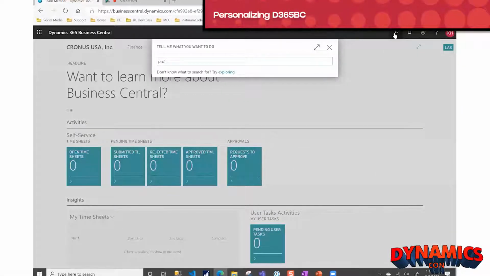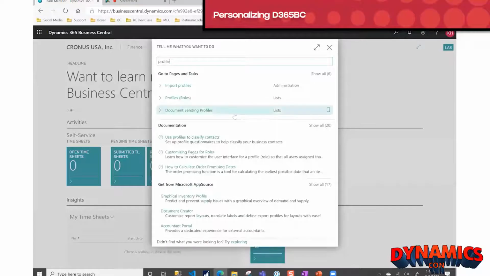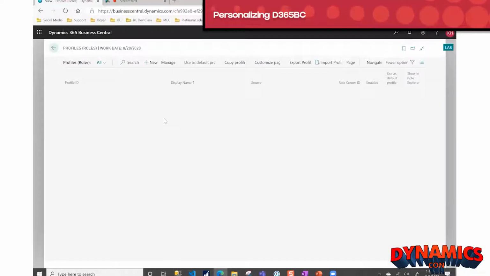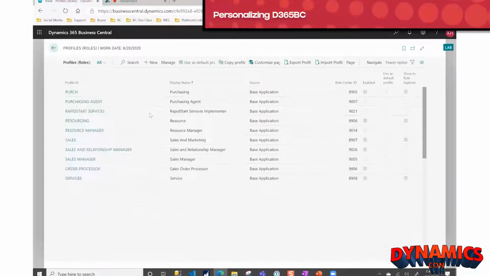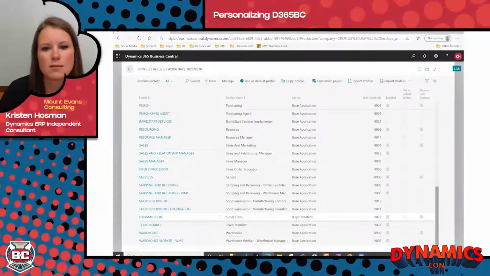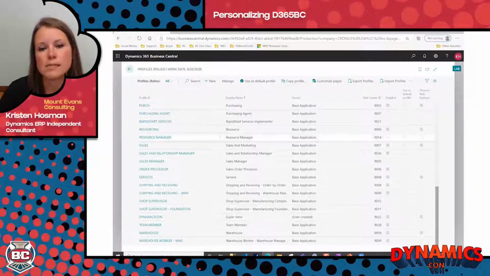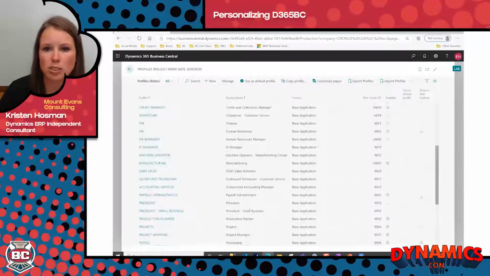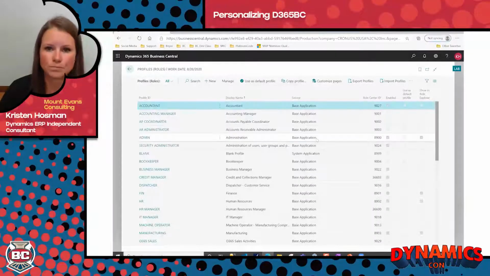So I'm going to come up here to the Tell Me What You Want to Do, and I'm going to open up the profile roles window. From here, I can see all these profile roles that were created really out of the box. These shipped with Business Central. I can see here that there is a user-created one, but the ones that say base application are ones that actually ship with the system.